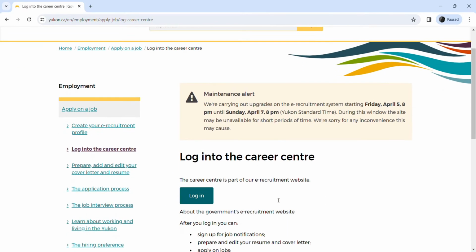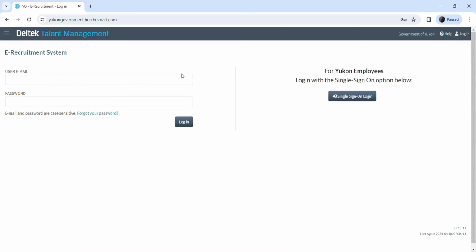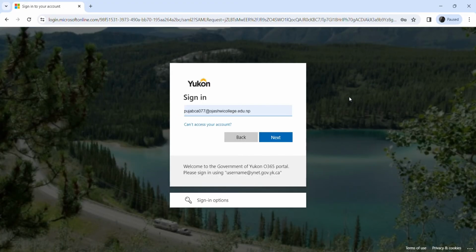Scroll down a bit. Now here you will be able to see the login button. Click on login button. Now you can see the login form over here. But we have to log in from our Yukon employee account. So what you need to do is click on sign in on login button at the right side of your screen. Now again you will be taken to the new interface.